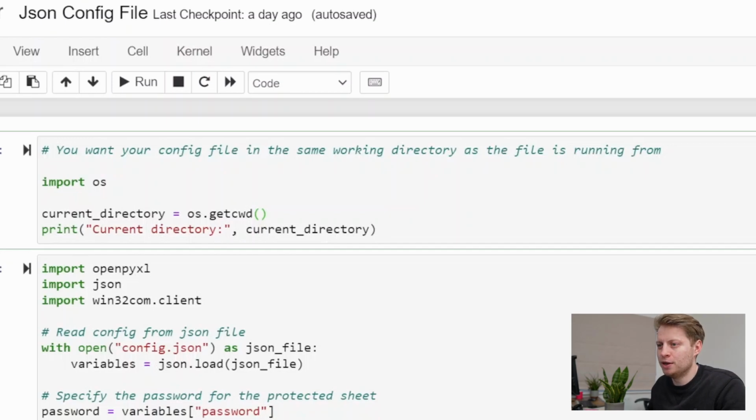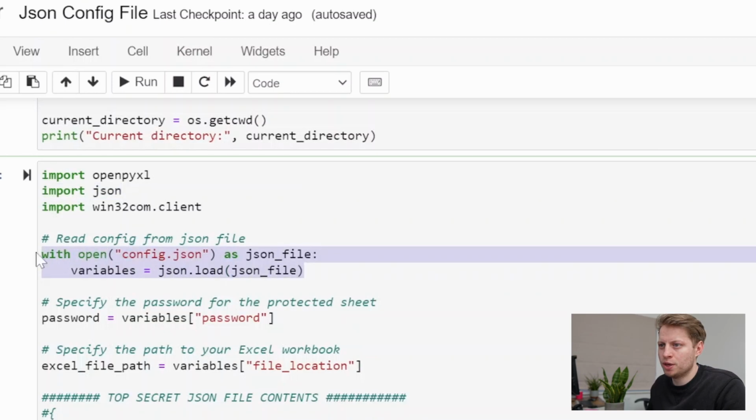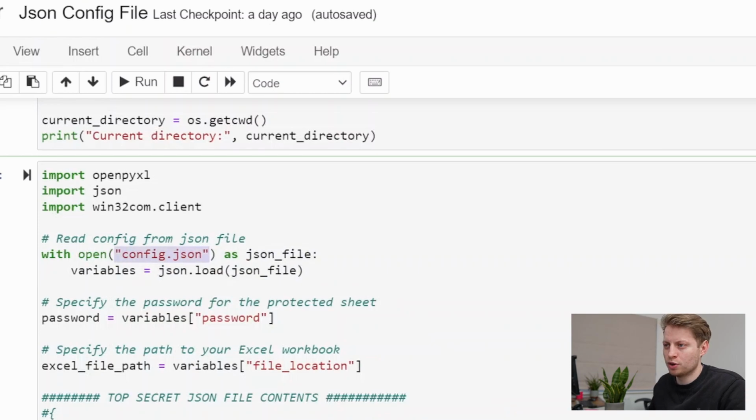We'll come on into the main part of the script where we're importing these three libraries here. They'll be used to interact with the Excel document that we're going to get to in a bit, and importing the JSON library because we're going to be using the JSON config file. In this bit here, my file is called config.json, as you can see there. So we're going to open that up, and we're going to pass everything from that file into this variables variable here. And you can see how we can use that in the next few steps.